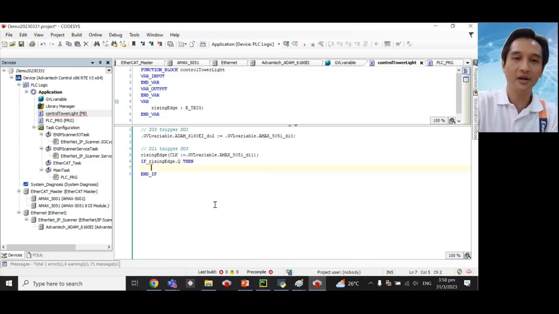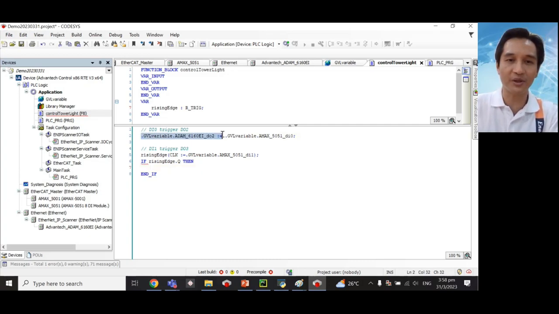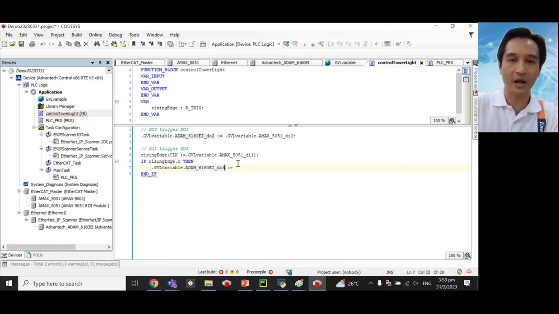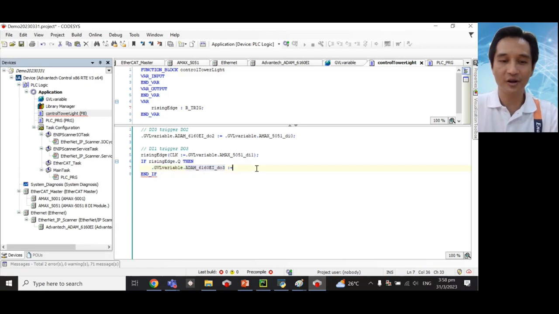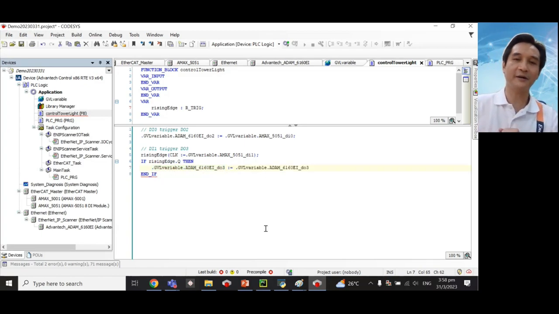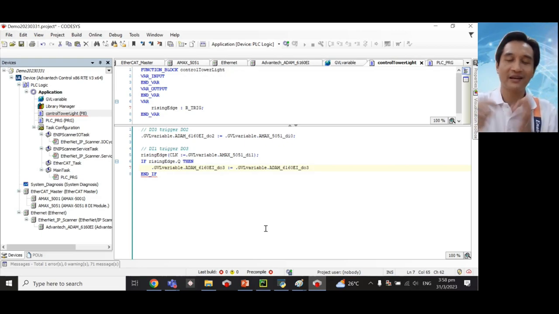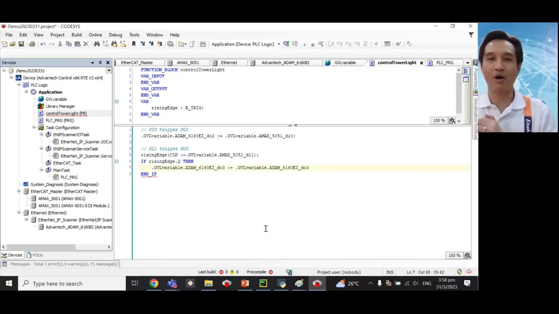Then I want to trigger the output signal. Maybe I just copy it to be easier. I want to trigger our output, which is output 3. All right. So you see now, the first time I press, the power light will be on. The second time I press, the power light will be off, right?